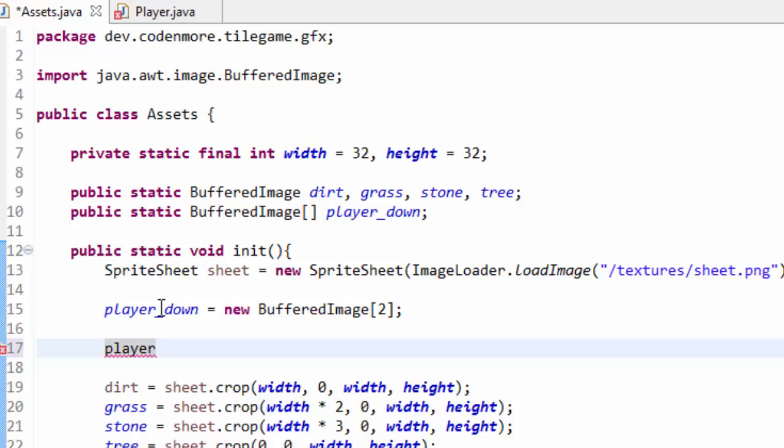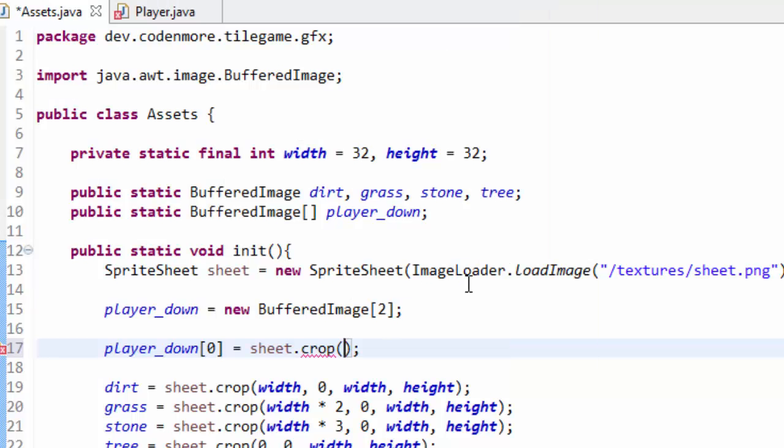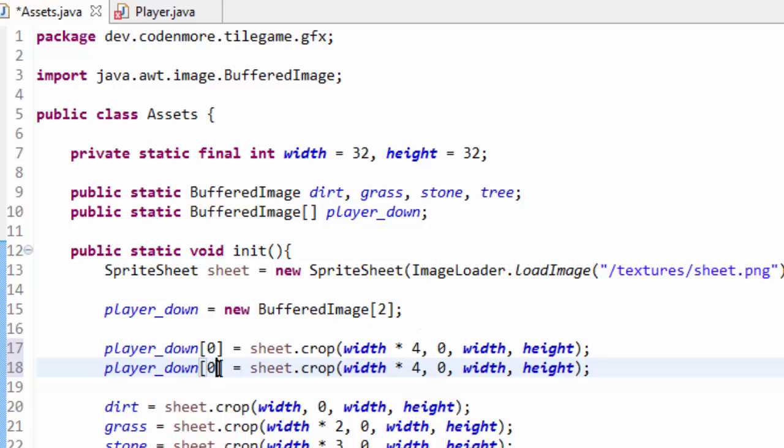Next, down here, I'm going to say player underscore down at 0, so the first image of this animation is going to be equal to our sheet.crop. We have to crop something from our sprite sheet. And in my case, the first animation frame for walking down is at width times 4 in my sprite sheet, so I'm going to do width times 4, and it's at 0, and then width and height. You guys all know how to do this. And then what I'm going to do is I'm just going to copy this line down and copy it here. Now, player down animation at 1. So the second frame of my animation is at width times 5. So I'm just going to crop out another part of my sprite sheet to make up that animation.